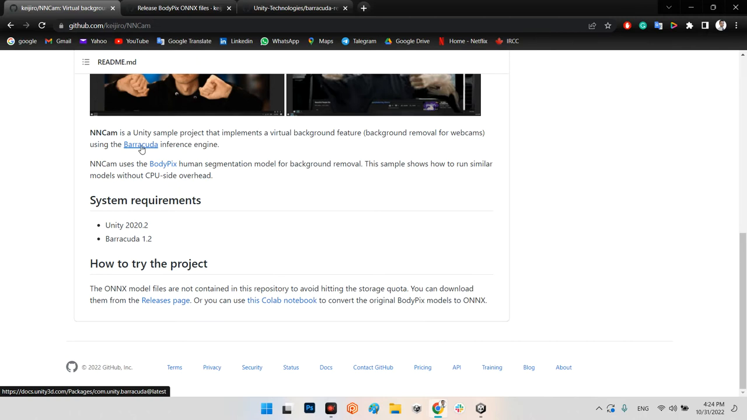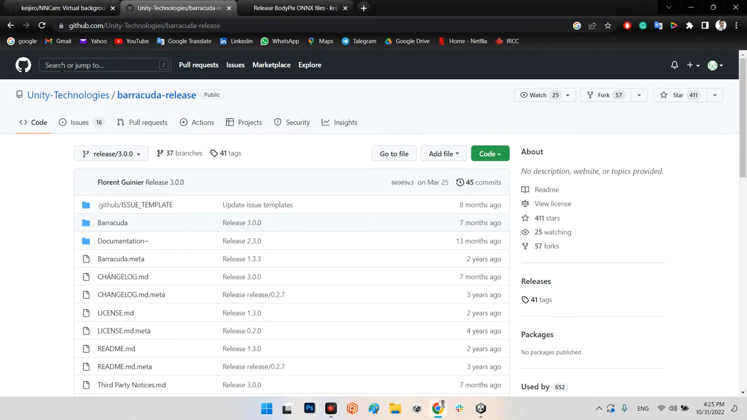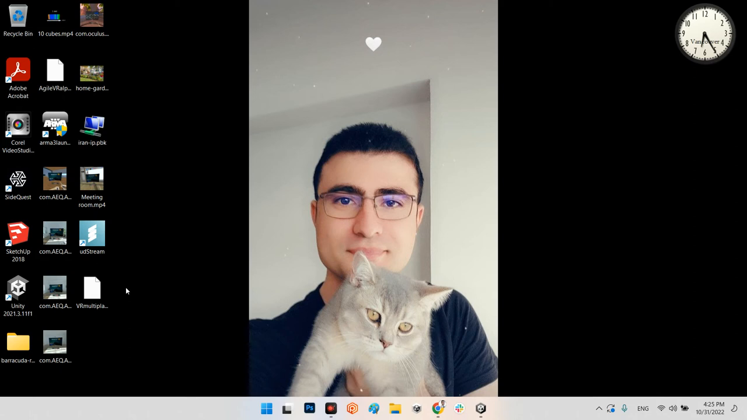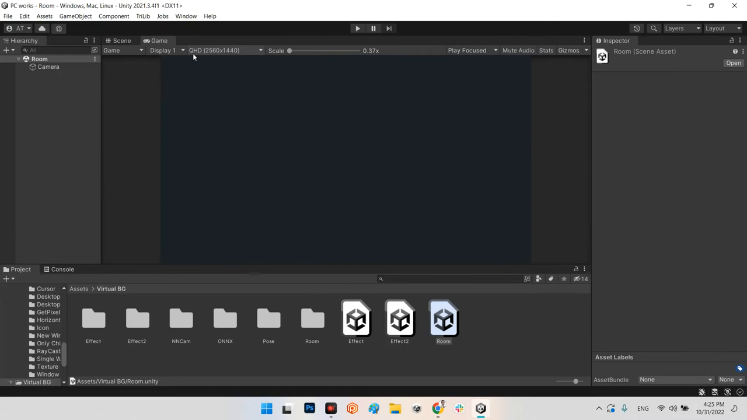For adding this Barracuda package to your project, first you should come here, github.com/UnityTechnologies/barracuda-release. First you should download this zip file and extract it anywhere you want. For example, I extract it here on my desktop, and come to the Window, Package Manager.